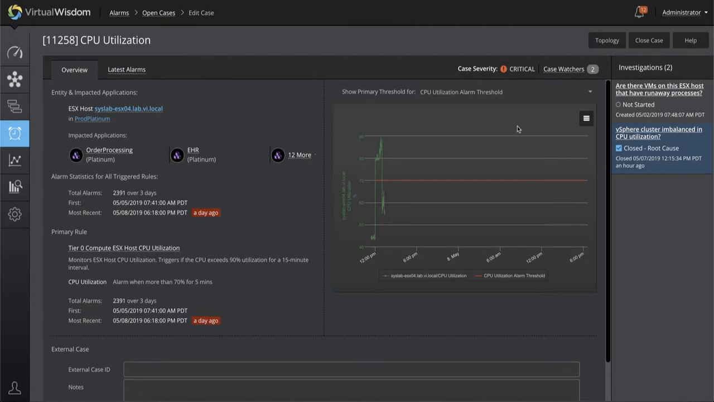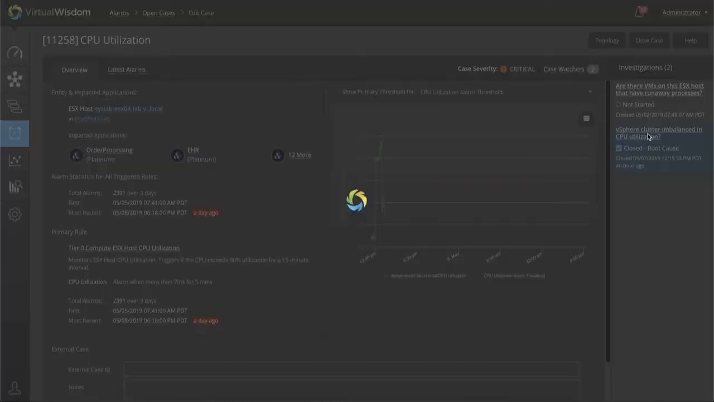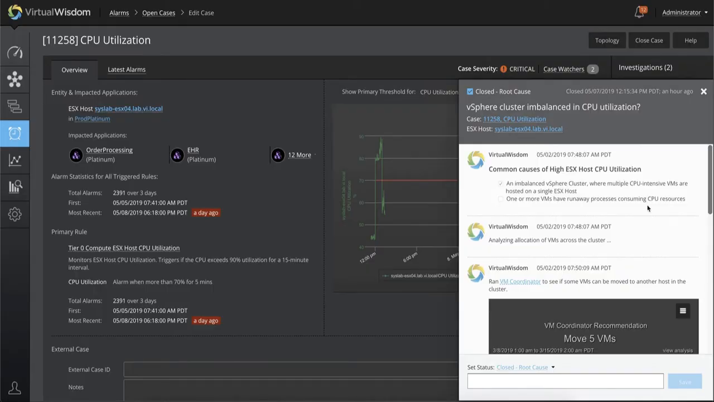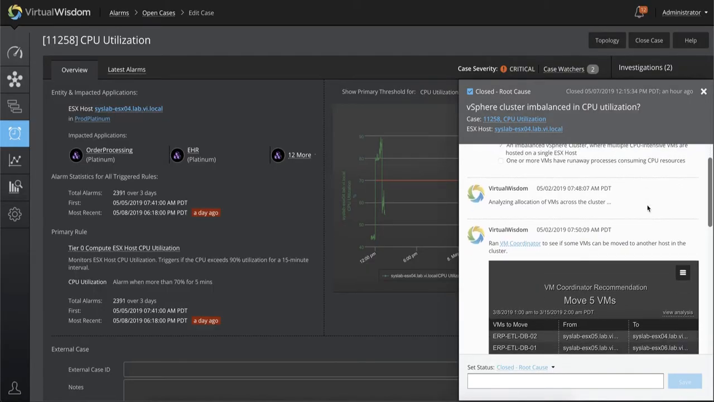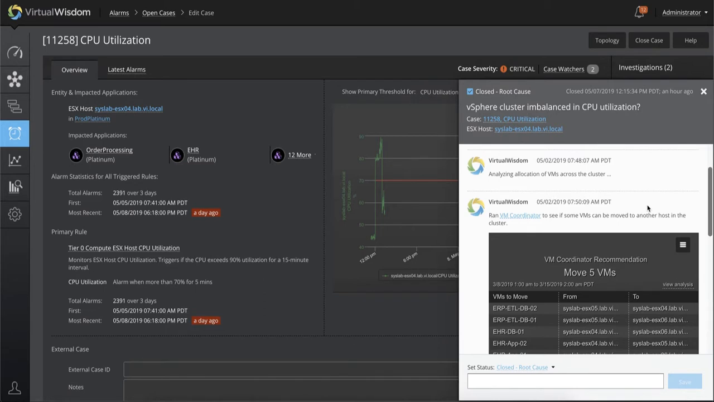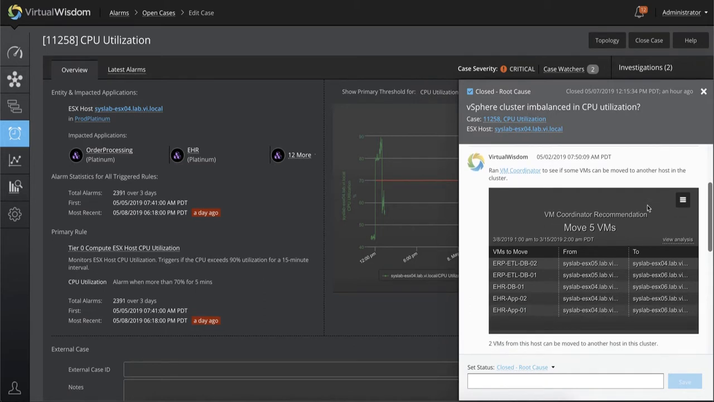To generate the recommendations we saw on the dashboard, VirtualWisdom automatically conducted an investigation, looking for a more optimal placement of virtual machines. VirtualWisdom uses machine learning-based analytic advisors to proactively look for infrastructure issues on the user's behalf and provide actionable recommendations to resolve the underlying infrastructure issue impacting the application. The investigation has identified a more optimal virtual machine placement across the Prod Platinum cluster.